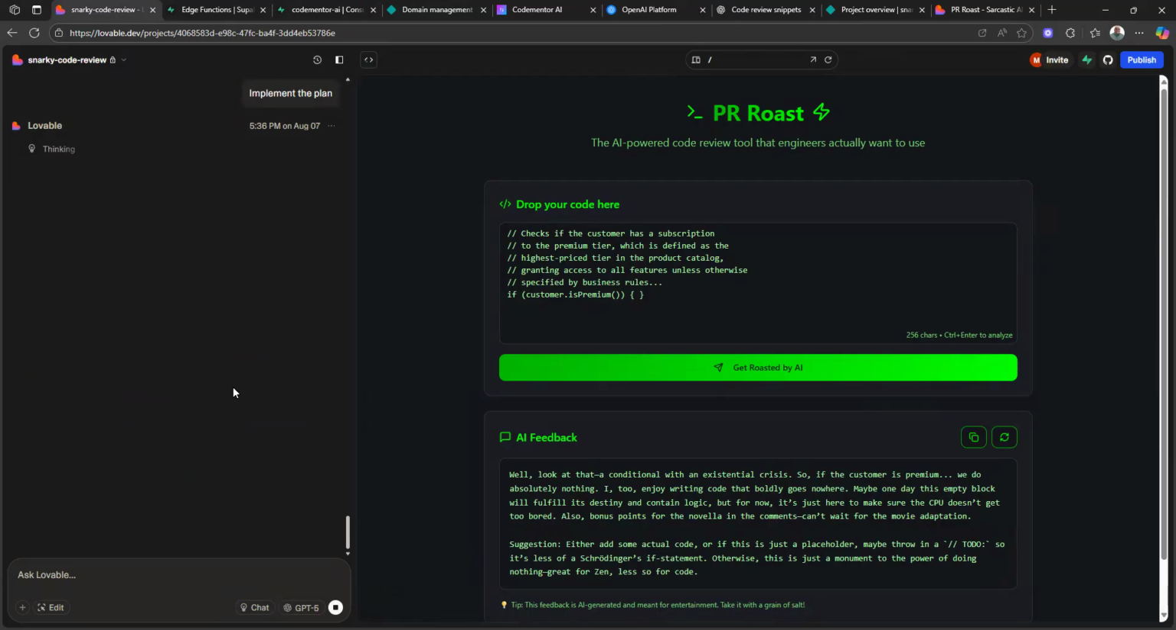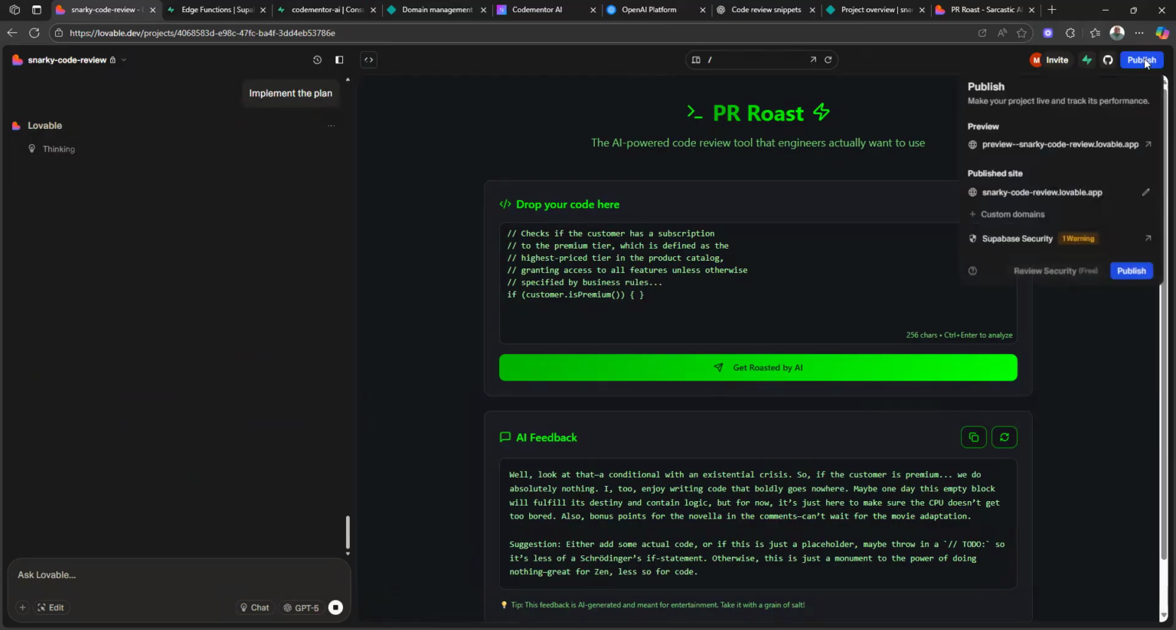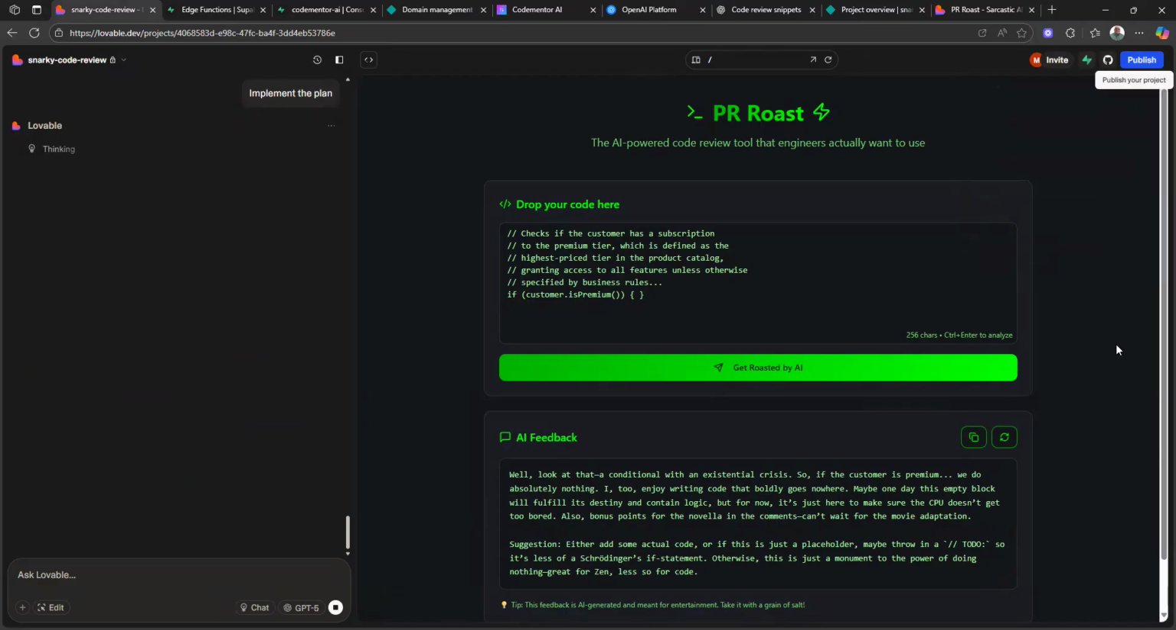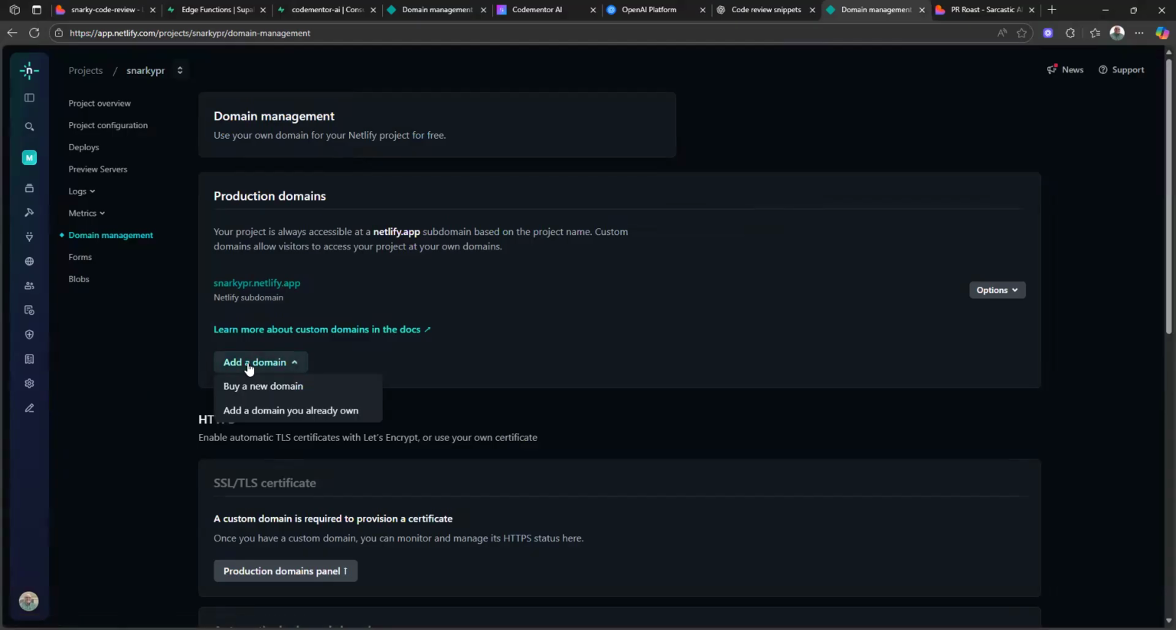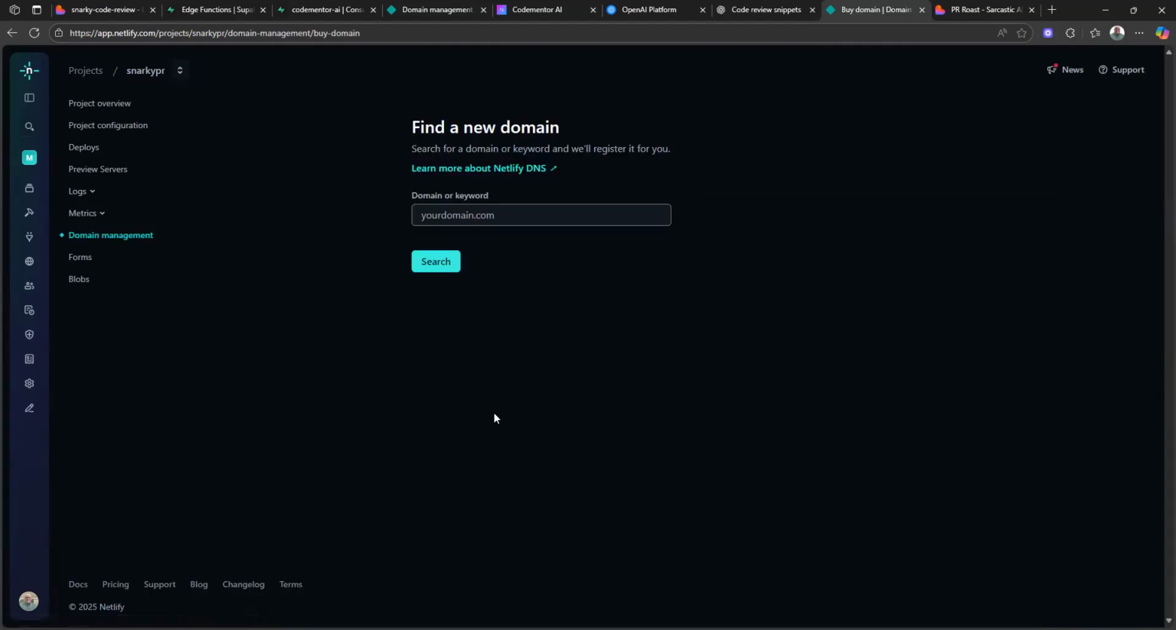Now, interestingly enough, the publish looks like it failed for some reason. I don't know why, but it doesn't matter to me because, like I said, I host everything on Netlify. And so we got it deployed to Netlify already. Let me show you the domain management stuff over here, domain management.